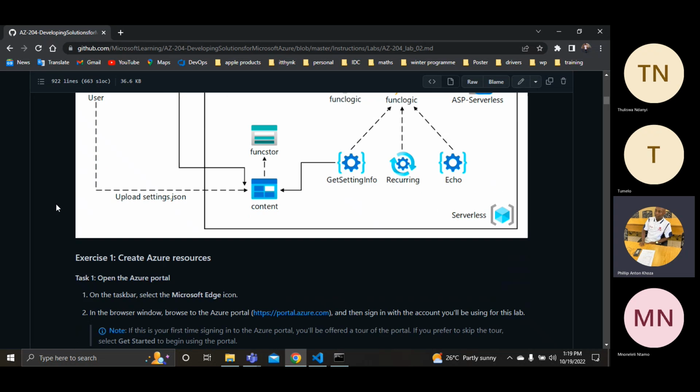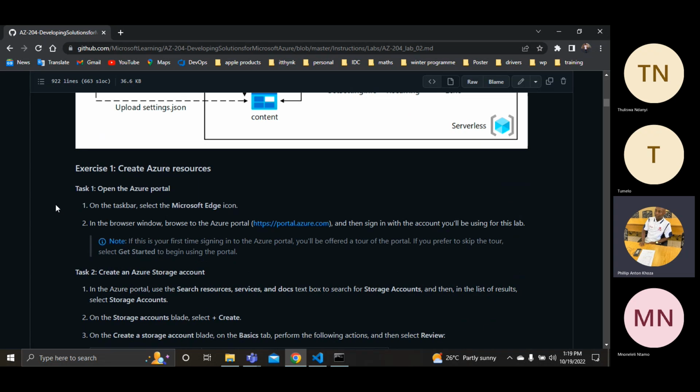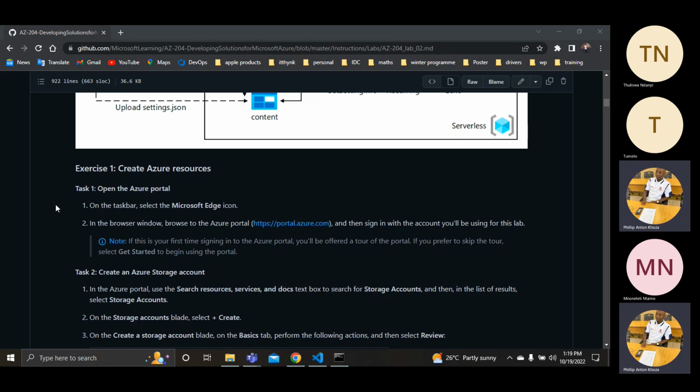So let's get into it, right? First things first, you would also need to have an Azure account. You can easily get a free trial so that you can have a subscription that you would be using to consume all the services that we will be using.